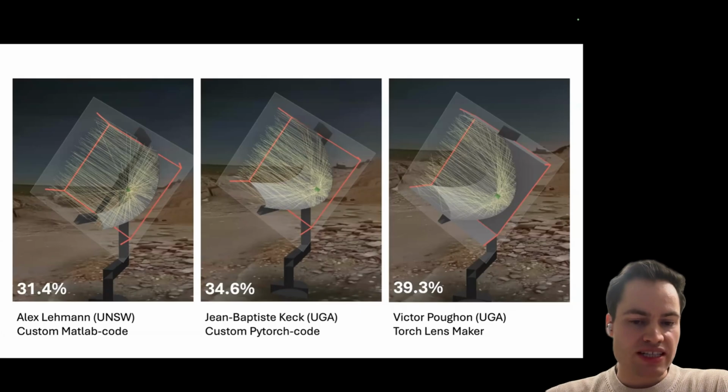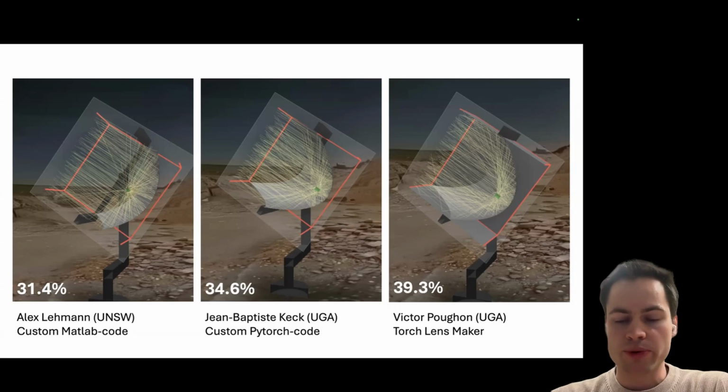And then we had Jean-Baptiste Keck and Victor Pugon, who both did their own ray tracer in Python using a Python library called PyTorch. So Jean-Baptiste did it custom for this competition. And Victor Pugon has actually developed his own ray tracer based on PyTorch, which is a little bit more general, but then he applied it to this design competition. And PyTorch is a library for making AI models, like a machine learning library.